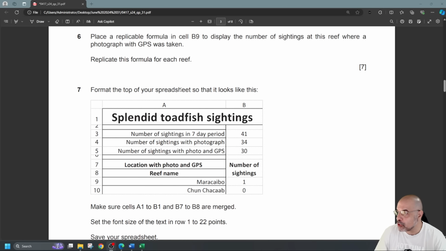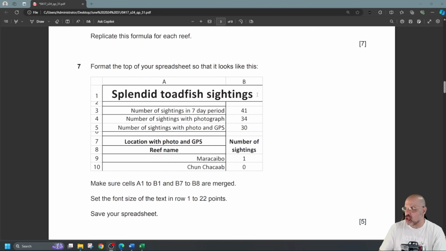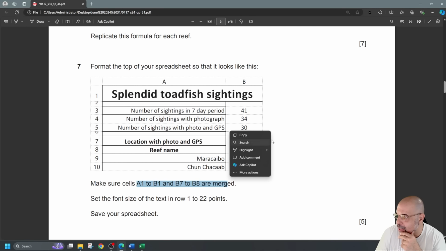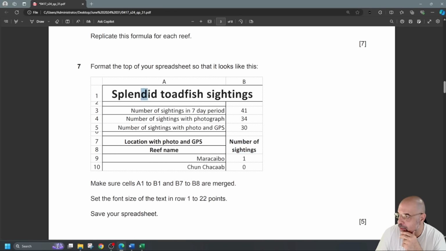Okay, so format the top of your spreadsheet so it looks like this. By the top, I'm assuming up to the point just before it starts displaying all the sightings. Let's have a quick look. I'm going to go over this very briefly, and then I'll do everything in one shot in my spreadsheet. It says here A1 to B1 and B7 to B8 are merged. So that's that part here, and then that part there. Here we can see we've got 2 rows which are smaller in height, row 2 and row 6. These are aligned to the right, these are center aligned. Here we've got center alignment, no borders, and be very, very careful with the borders here. So I'll go and do this now.